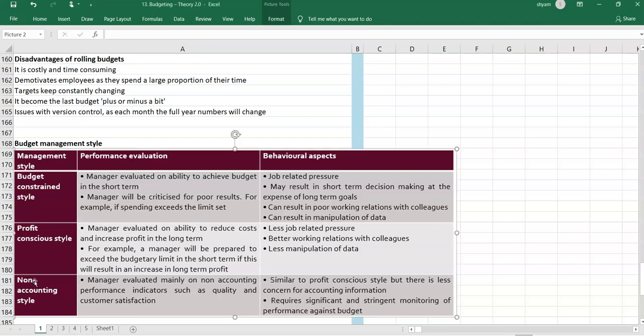And the last one is non-accounting style. Managers are evaluated mainly on non-accounting performance indicators such as quality and customer satisfaction. So who is a good manager?